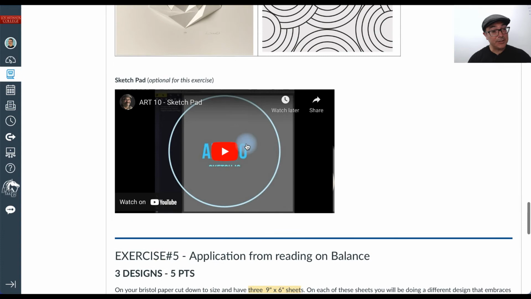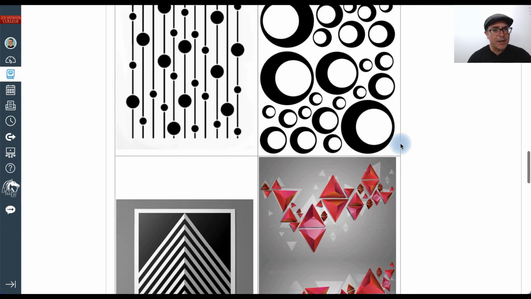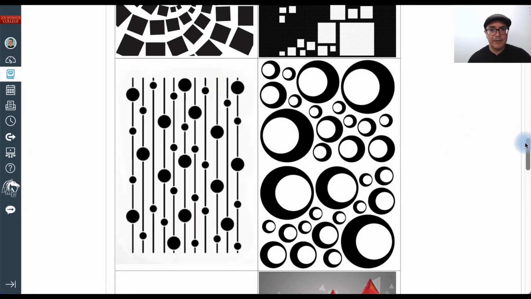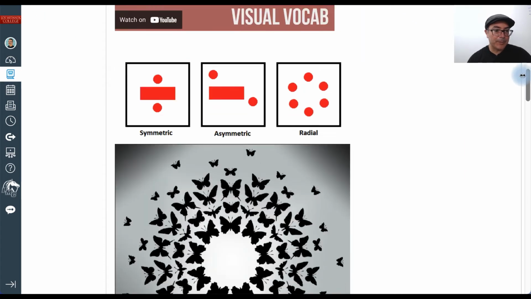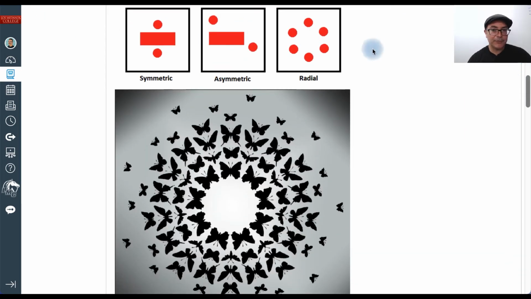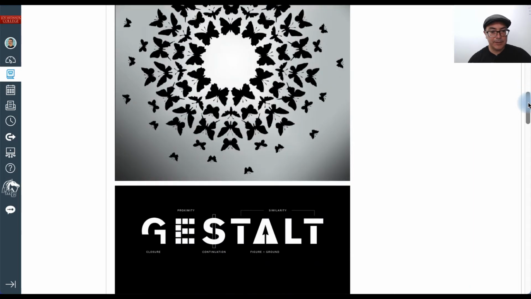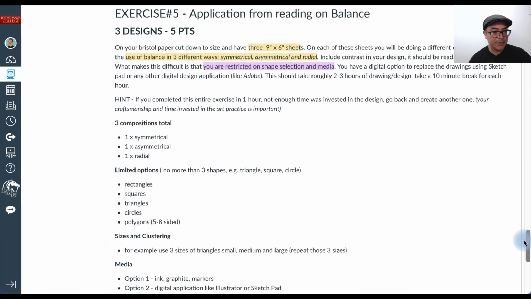If you're going to do it digitally, you can use Sketchpad. I can't remember if I had a video on here that talked about balance. Oh yeah, it's more about the vocabulary, right? But these are kind of 3 examples. So bear with me. I'm going to skip down here because I want to take you to the next step.